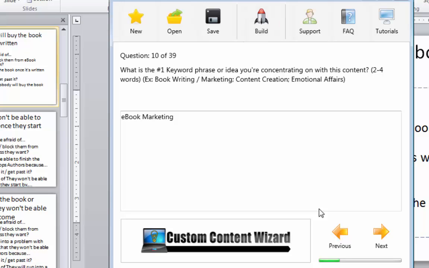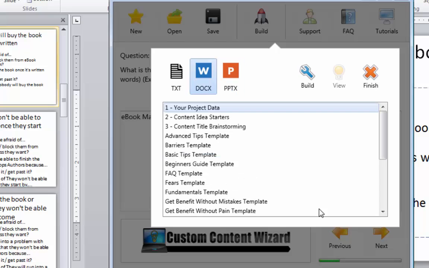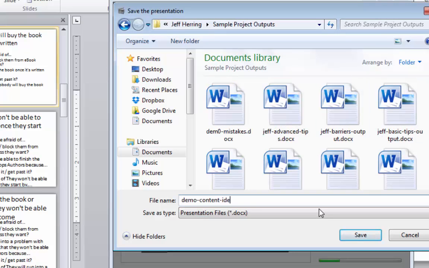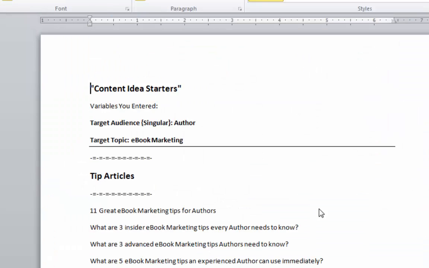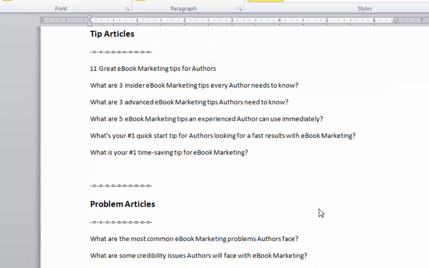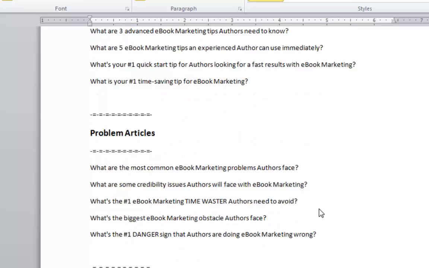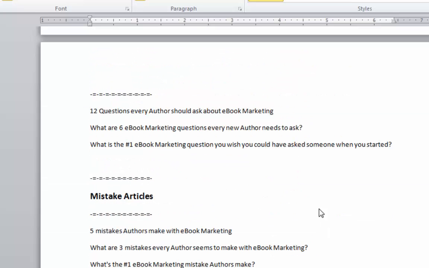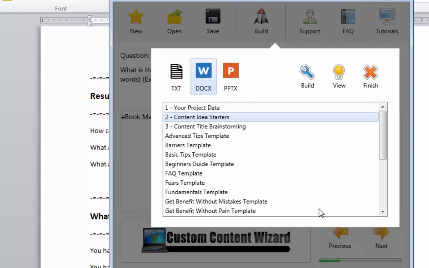Let's say you're having a problem with writer's block. Well, here are some content idea starters for you. So you'll never be at a loss for creating content ever again. So let's say you wanted to write a tip article or video. So what are 3 insider ebook marketing tips every author needs to know? Bang, there's an idea. I know a lot about that. I could just think up off the top of my head what I'd want to create for that. What are 6 ebook marketing questions every new author needs to ask? So basically you can do that to create ideas.